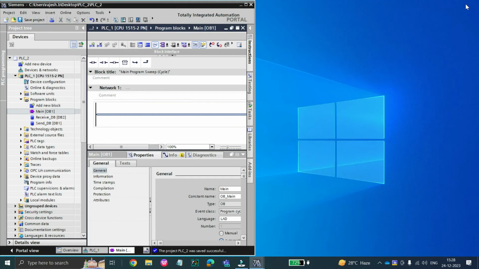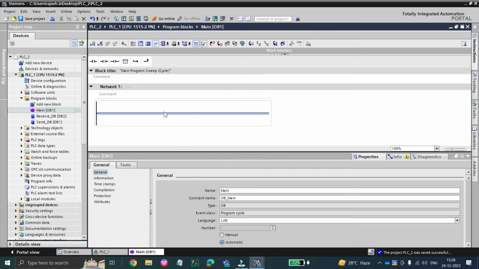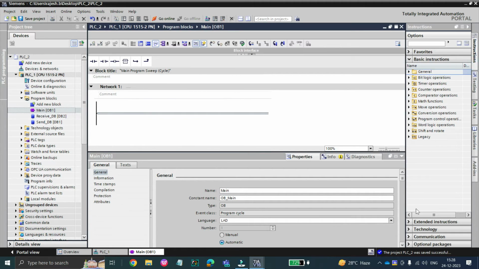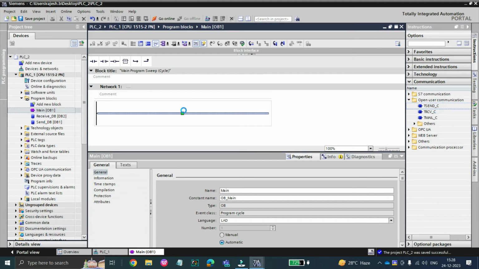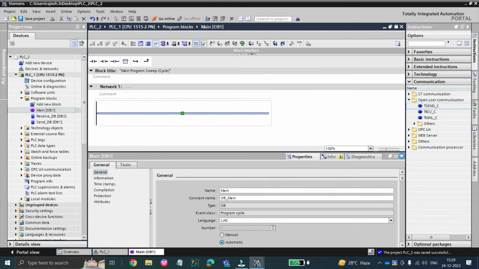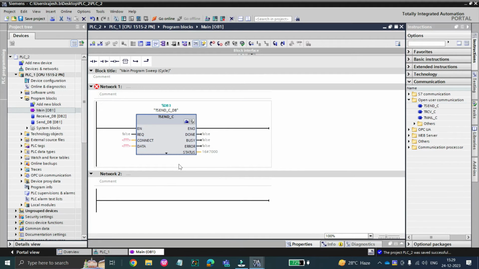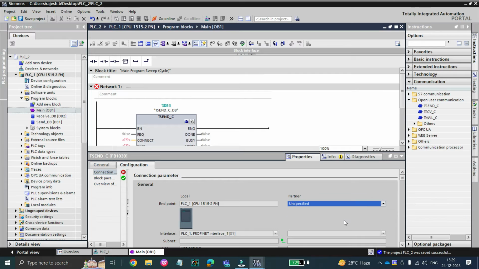Now we will go to the second PLC. In the second PLC you can see there is nothing there. Again you need the same things. Go to the instructions, minimize everything except communication, open user communication, drag and drop the TSEND compact, and give a data block name, whatever it is coming. Go to the configuration. In partner, specify unspecified.